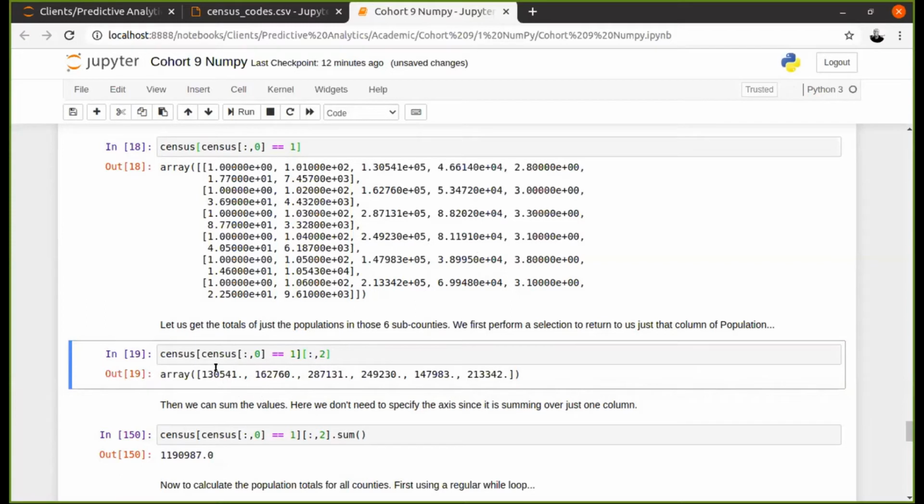And again, if you compare this to what is in cell 18, you see that, yes, we have 130,000, 162,000, 287, 249, 147, and 213,000. So it has returned to us just the values of population in Mombasa County.